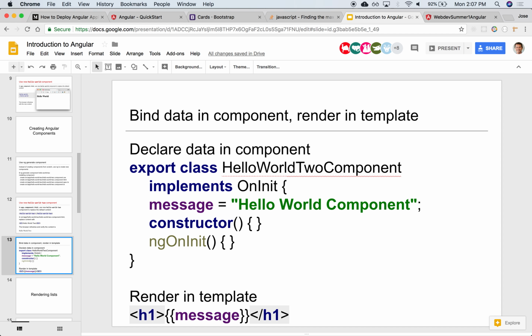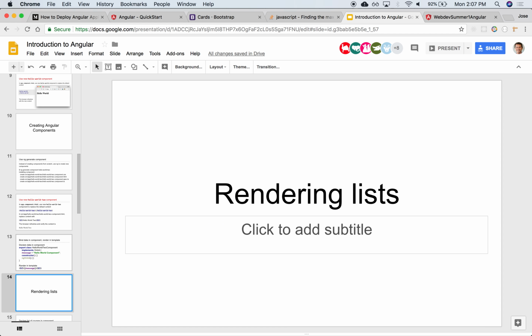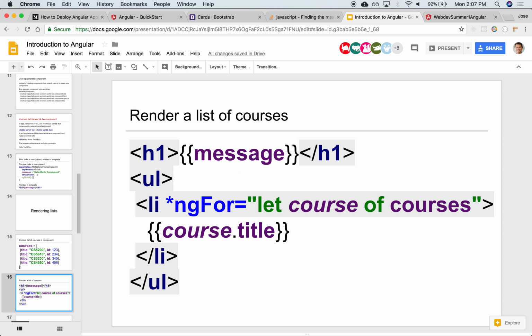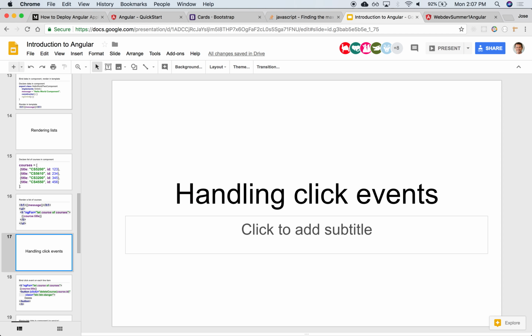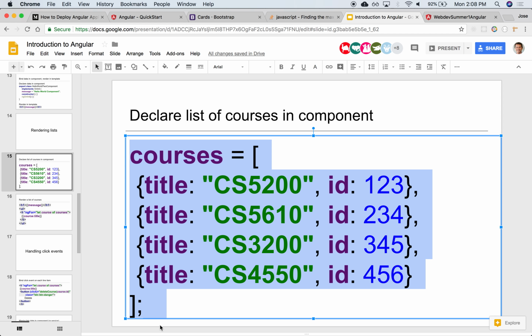All right. Okay, so let's start looking at something a little more interesting. For instance, sending more complex objects, maybe like an array of objects, and let's try to render maybe a list. So for instance, let's declare a list of courses. Presumably, this would be a list that you fetched from some HTTP service, and now you have the data and you want to pass it along to be rendered on the templates.